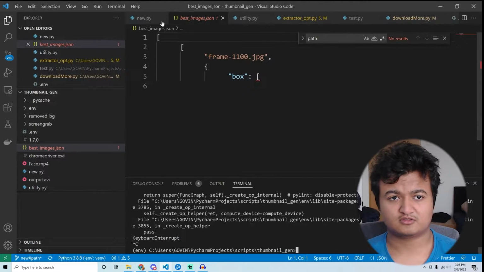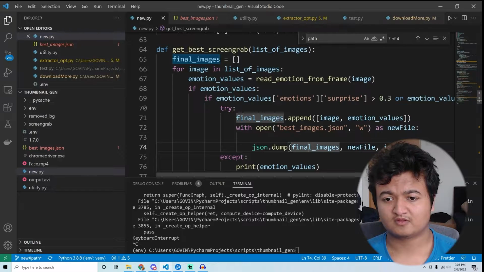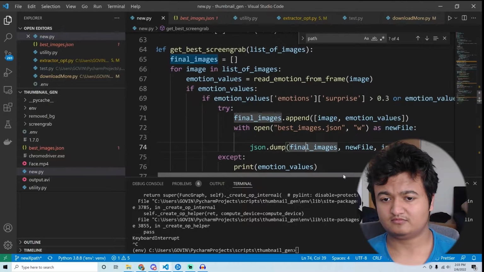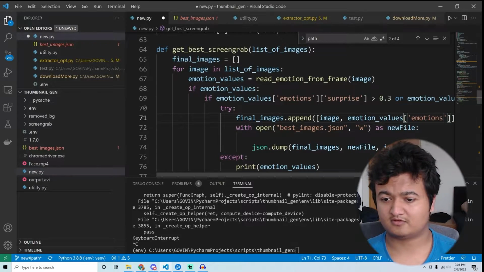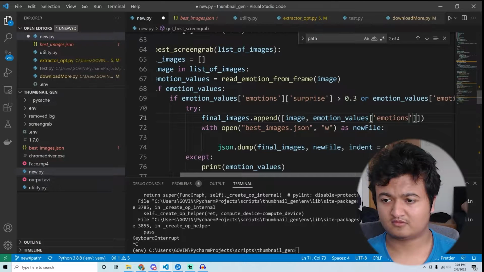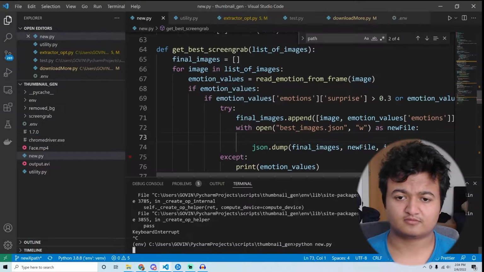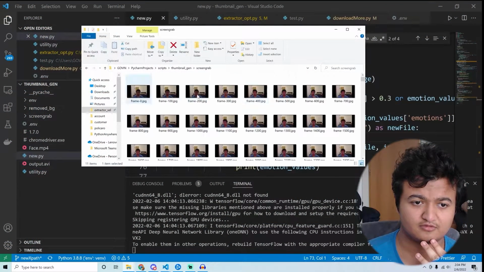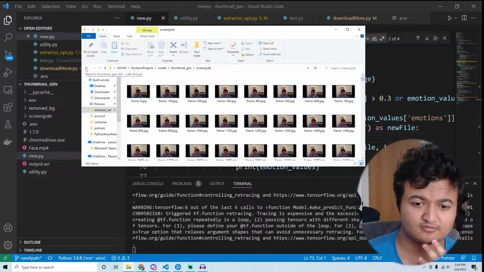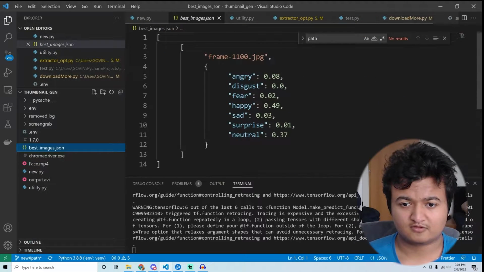Okay, maybe I don't need the box then. Maybe it's the problem with the box instead of... Oh, okay. Maybe it is the problem with the box. I just need the emotion values. Emotions. That's it. So I'll delete that. Let's see if it works. There's quite a lot of them to go through. 500 of them. Okay. Does it work? Yes, it works.